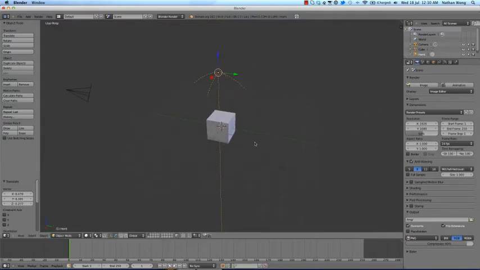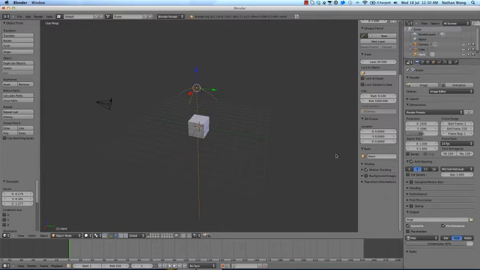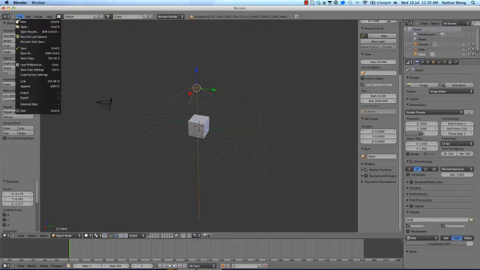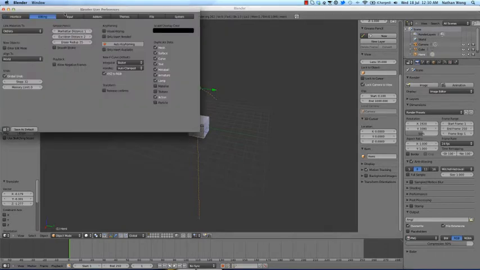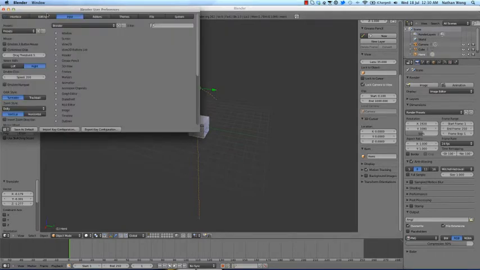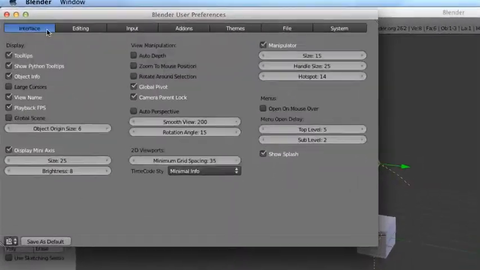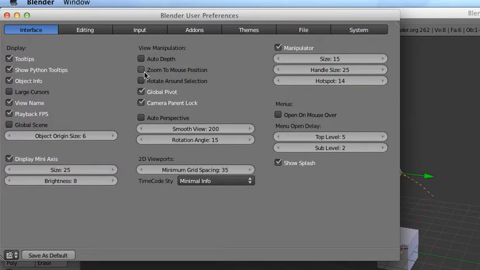What I now need to do, and now this is tricky, so it's important that you follow all these instructions, otherwise this won't work. You need to push N on your keyboard. You need to click lock camera to view, so make sure that you have a tick next to lock camera to view. What you now need to do is go File, User Preferences. Once in User Preferences, you need to go Interface, Rotate Around Selection.